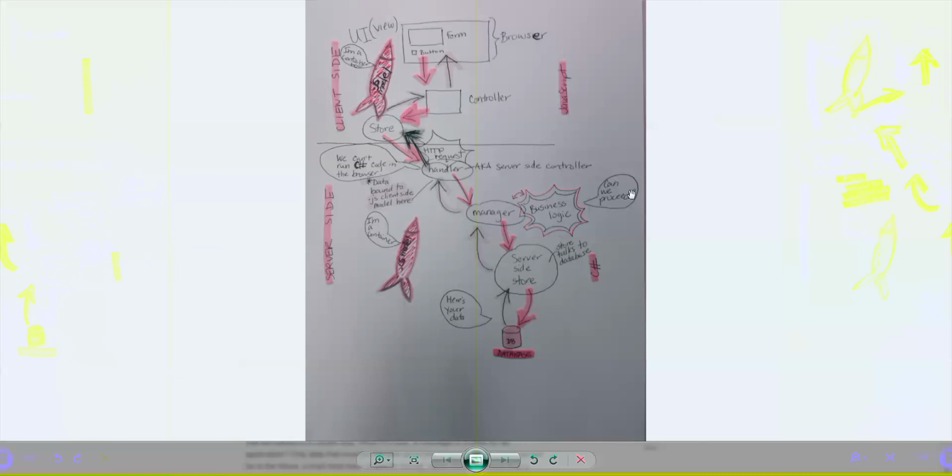So basically, did what the user do make sense? Can we proceed? Is it okay to carry out this event? If the manager determines that it's okay, we call the server-side store, which talks to our database. We want to retrieve whatever is needed to carry out the request and populate it in our browser, right? So we talk to the database. Database says, here's your data. Hands it back to the server-side store.